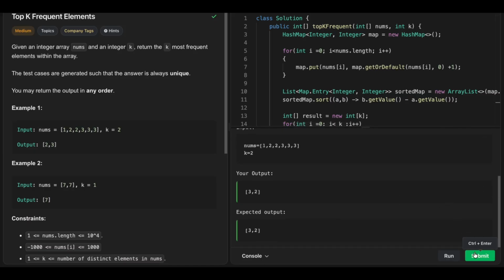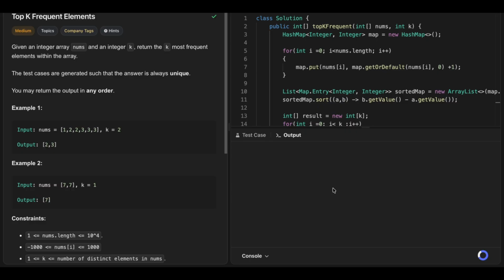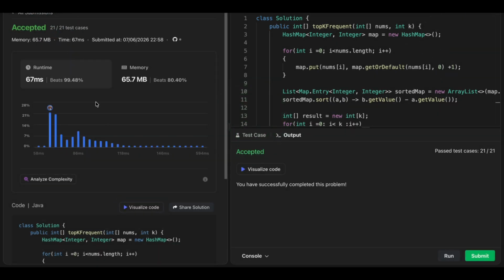Our tests have been accepted. Let's submit this. Okay, so our runtime is very nice here actually. It's 67 milliseconds and it beats 99.48% of the submissions.